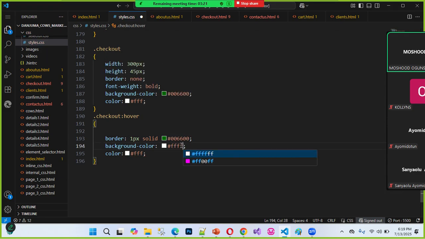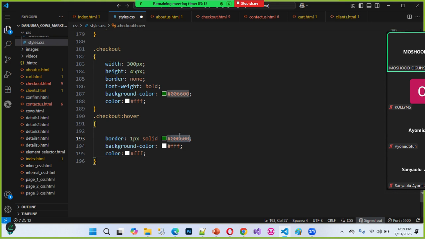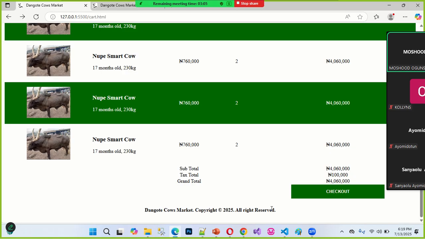FFF for white. But the color of the text is going to be green. Yeah, you want the text color to be green now, and that is the CSS rule to change it. When I save this again and my mouse is over this, you can see now. So we want this to be maintained.